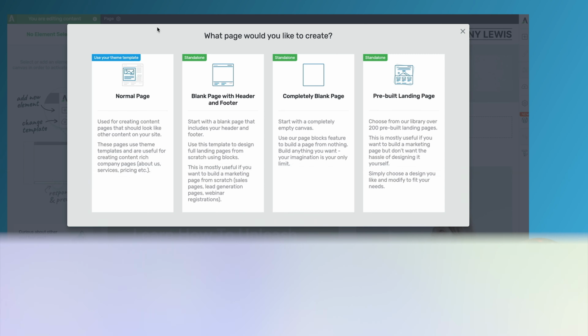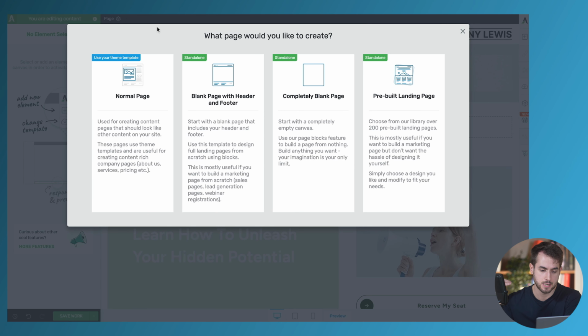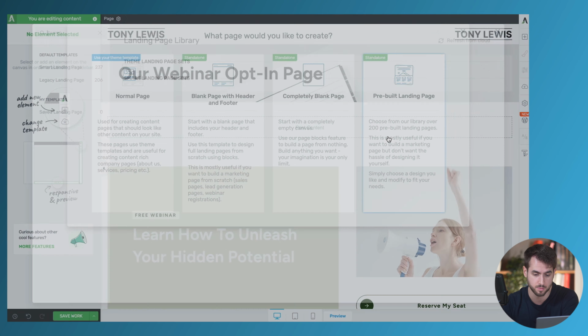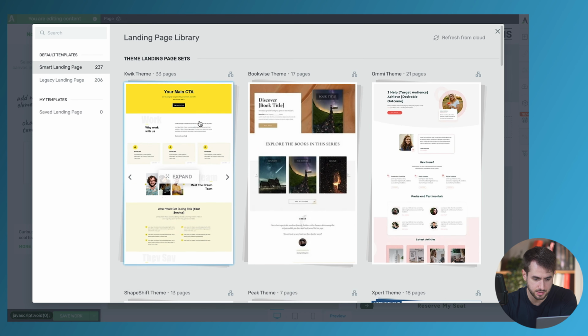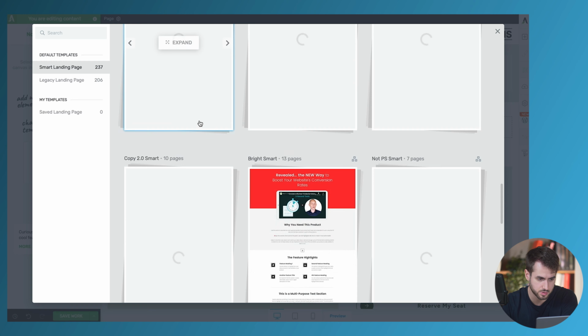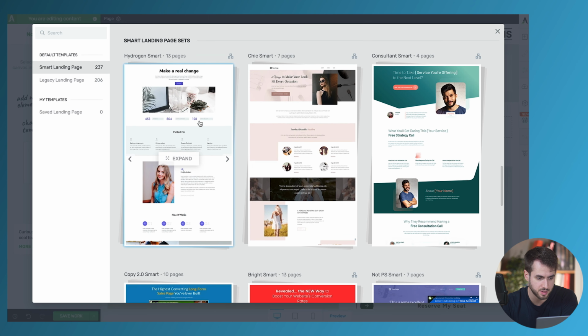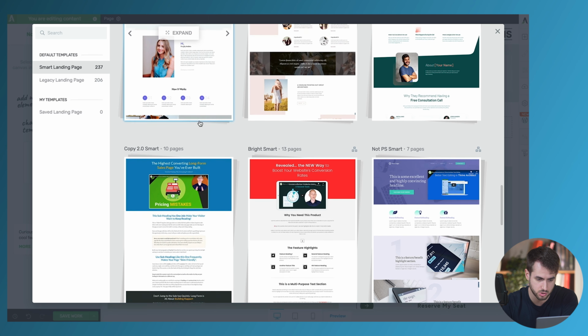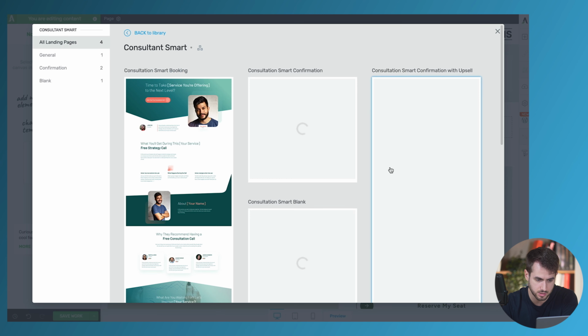So the beauty behind Thrive Architect is that you can actually start off from a pre-designed page template. And I'm going to show you some of the cool ones that we've already designed for you so that you don't have to spend any time designing the page from scratch. Okay, so let's start off from a pre-built landing page. And let's just start off with something that looks like it could be appropriate for a webinar. So let's do maybe the Consultant Smart.